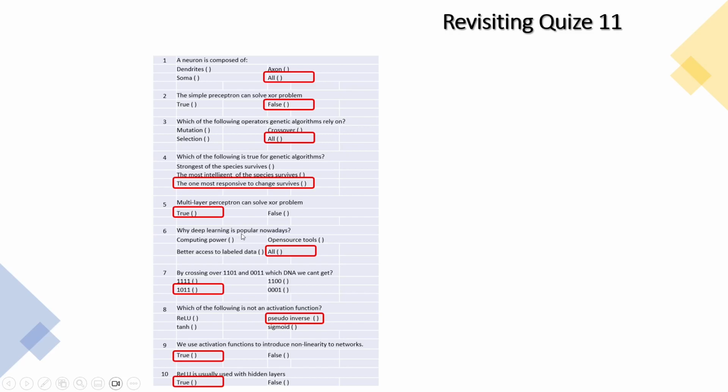Why is deep learning popular nowadays? That's computing power, open source tools, better access to labeled data. That's basically all of them. By crossing over these two genes, which DNA we cannot get? That's basically this one. Which of the following is not an activation function? We have seen ReLU, tanh, and sigmoid are activation functions. So the inverse is something else. We use activation functions to introduce nonlinearity to networks. That's true. ReLU is usually used with hidden layers. That's true as well.